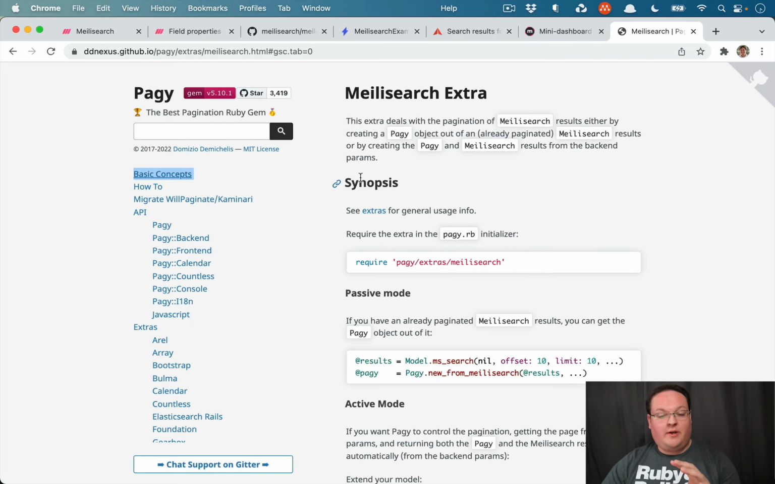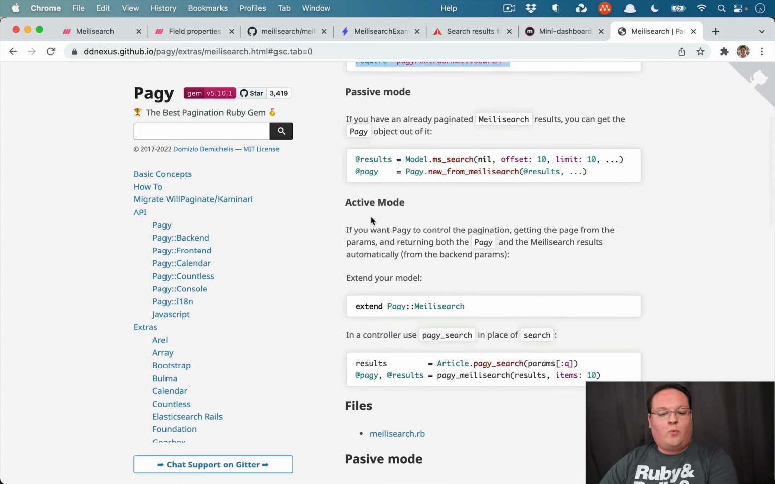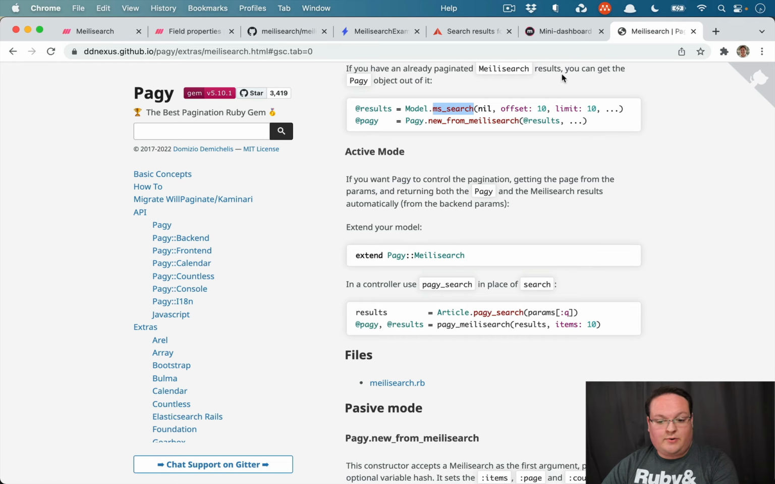Now, to use Pagy with Meilisearch, there's an extra that you can require. You just add this to your initializer. I've already done that. We've already got Pagy installed. You have to pick one of two options for using Pagy. You can use Meilisearch yourself, pass in the offset and limits yourself, and you have to calculate those. Or you can use the active mode and let Pagy do the calculation of offset and limit for you. So this is basically going to let you do the search. You have full control over it. You take the results, you give it to Pagy, and it spits back out the Pagy object. Or you can have Pagy run the search and then convert the results into that automatically.